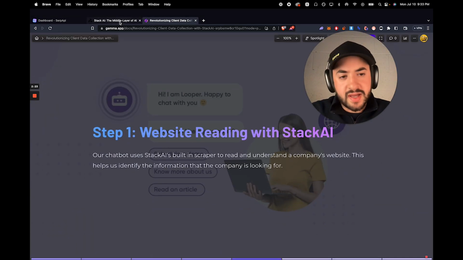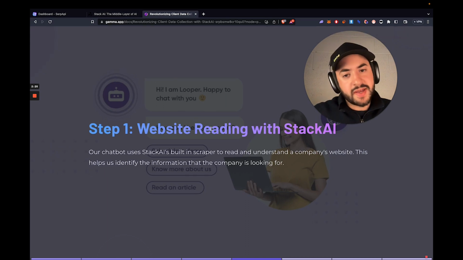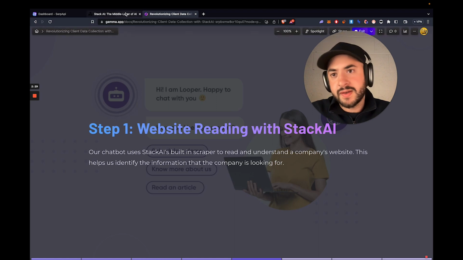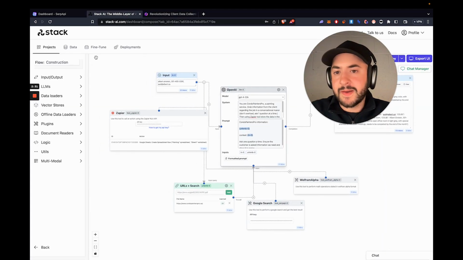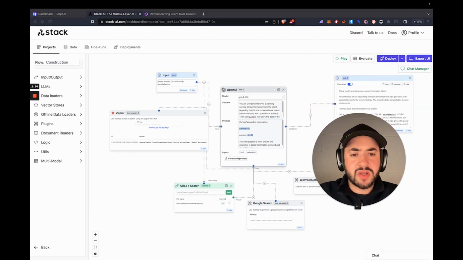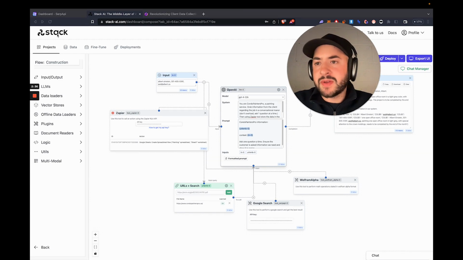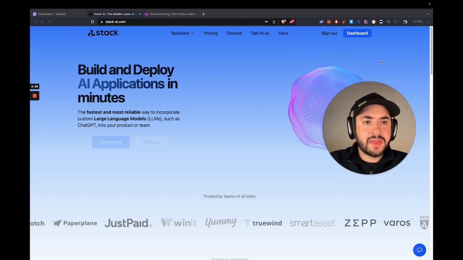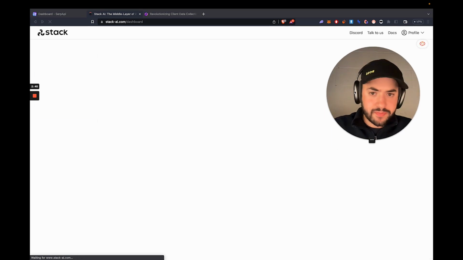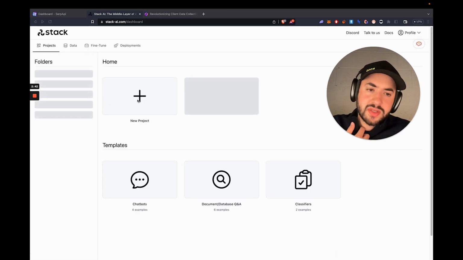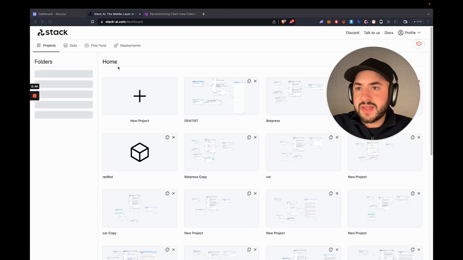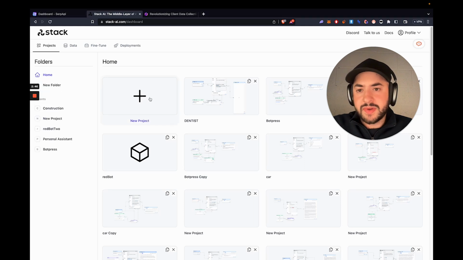Okay, so let's begin. I'm going to be building this live. So step one, we're going to get the website and upload it. For StackAI, I already made a dummy project earlier as I was playing, but we can go back here and create a new project. This is all on StackAI, stack-ai.com, by the way.